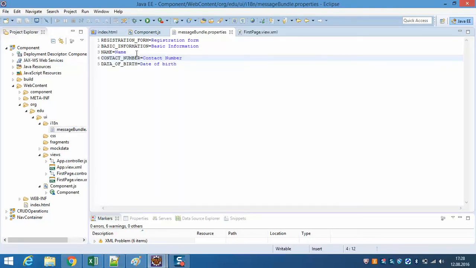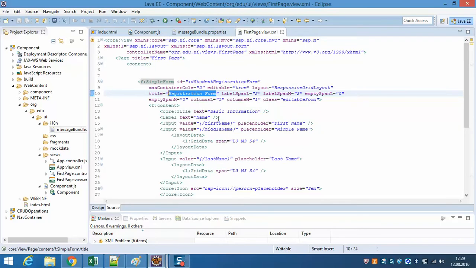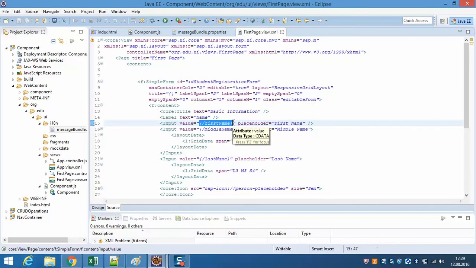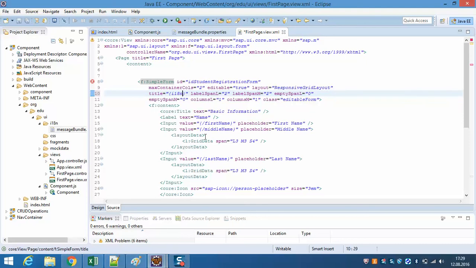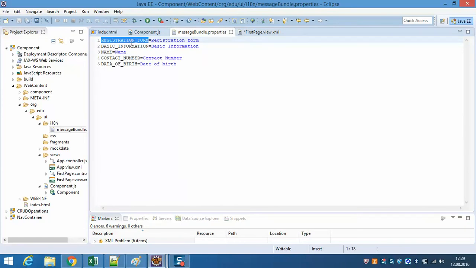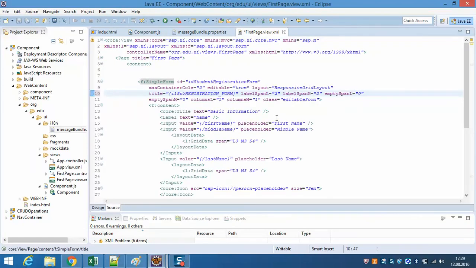Now try to get the values from this particular file. This is a key and this is a value, right? In case you want to access the values from the named model, how can we access them? Let's go back to this page, and instead of hard coding the title, you need to get it from the model called i18n. To bind this title we use the same syntax to bind the data: i18n, followed by greater than, then the key, registration form. Copy here, paste it, save this.